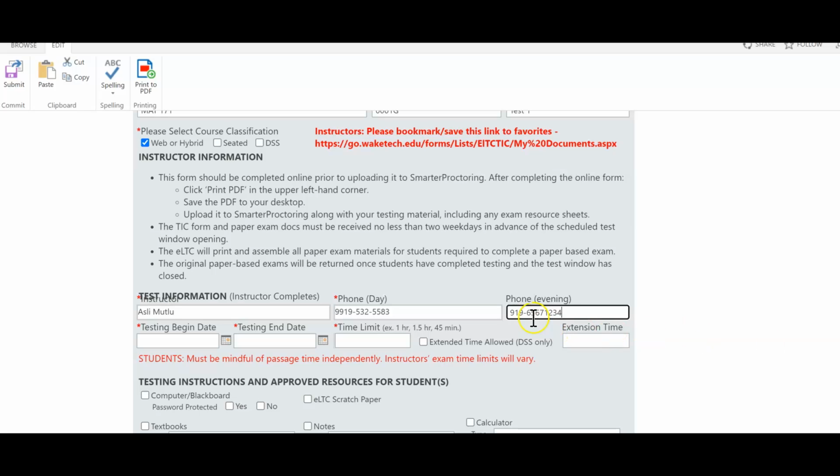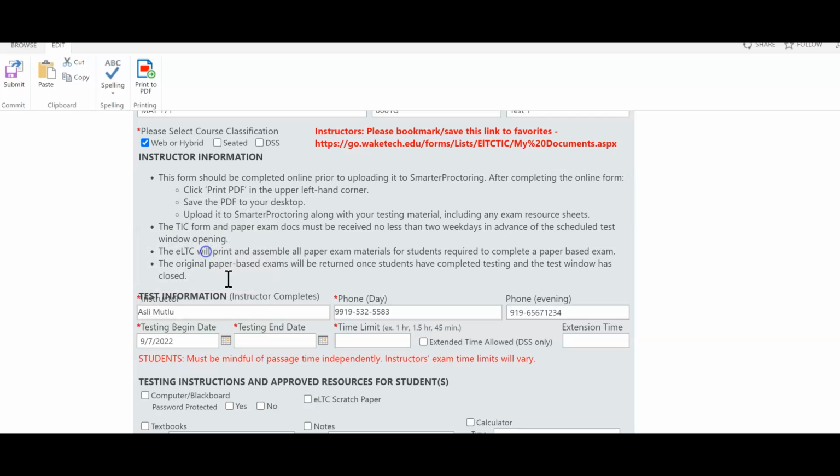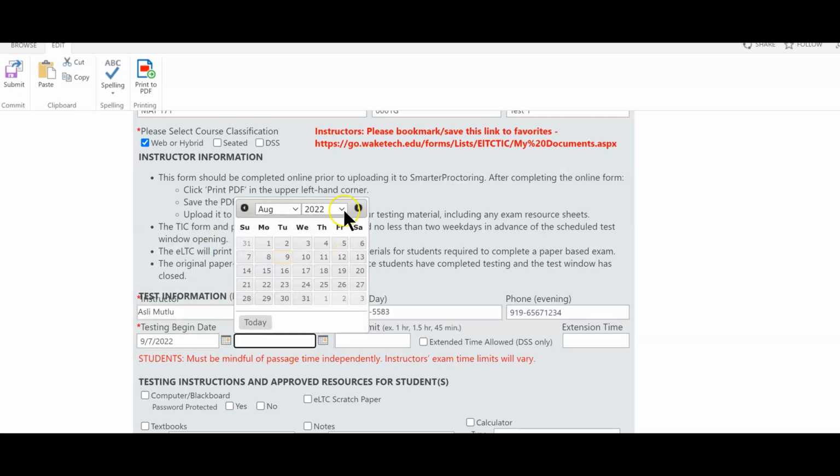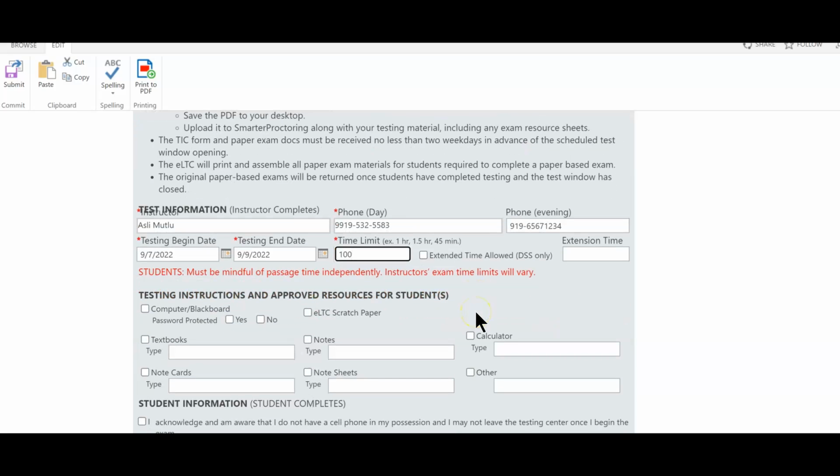Okay, and then test day for 171 is from September 7th to September 9th. Time limit is 100, the regular student time limit. Don't worry about the DSS. I don't put the extension time here. I send a separate email for the DSS student.